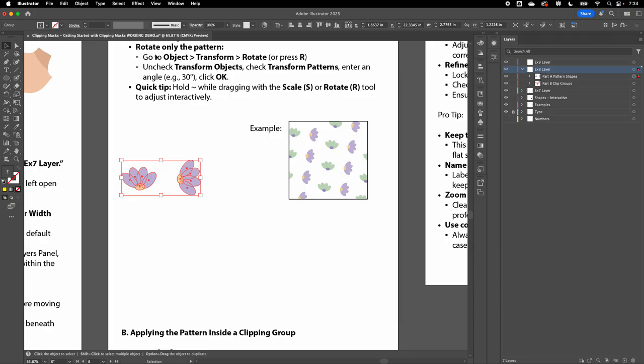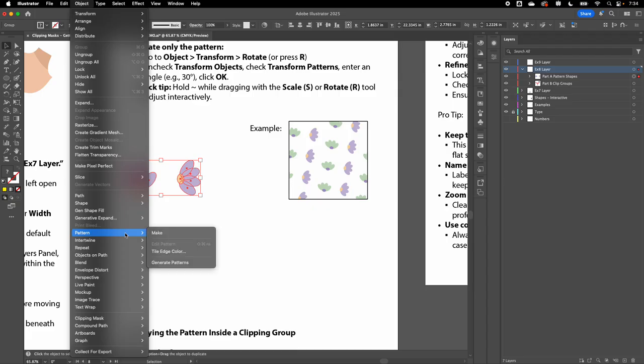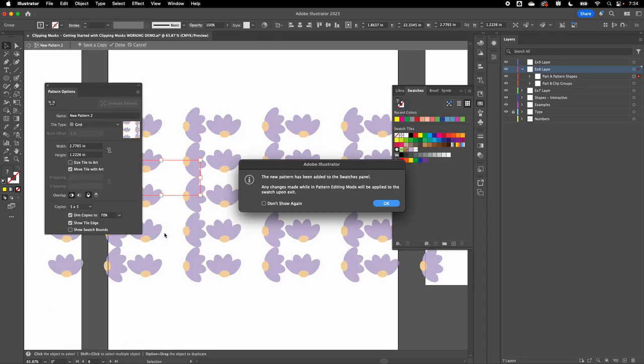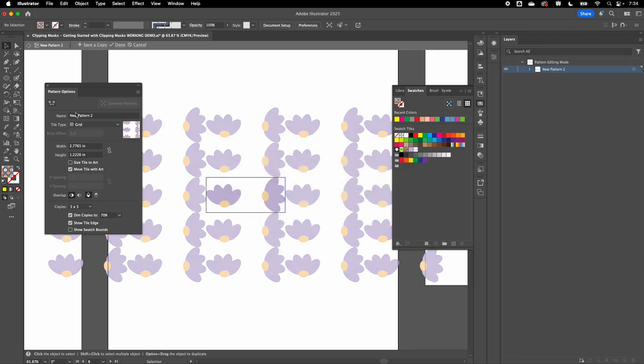And then to start a pattern, I'm going to go up to Object, down to Pattern, and just say Make. And then it's going to say a pattern has been added to your swatches. And you can say okay. And then from there, we can name it, and I'll just say flower pattern. You can call it whatever.